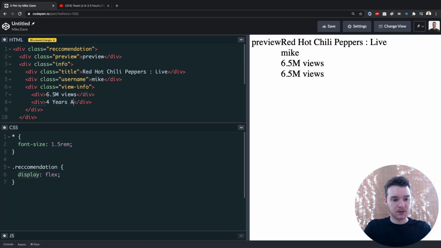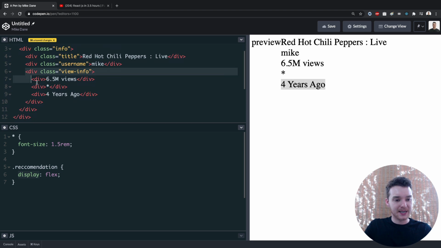4 years ago. And then even if we wanted, we could have a div here, which is like that little star. So you'll see over here, we have 6.5 million views, and then we have this little star, which is the separator, and then 4 years ago. And all of this is contained inside of this view info div. So this view info div has all of those in there. And once again, if we wanted to lay these all out next to each other, which sometimes can be a really good idea, we want to use Flexbox.